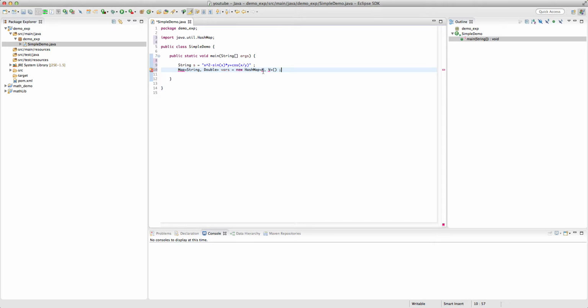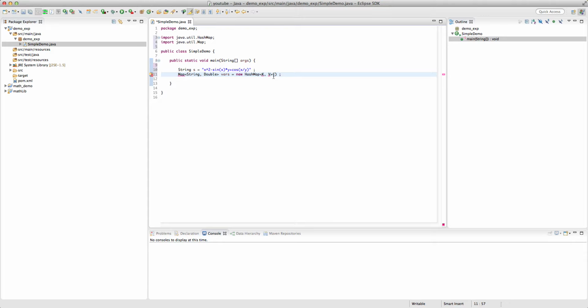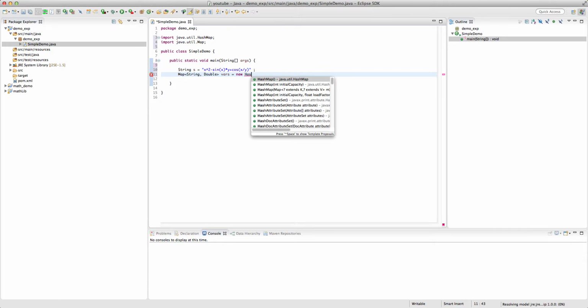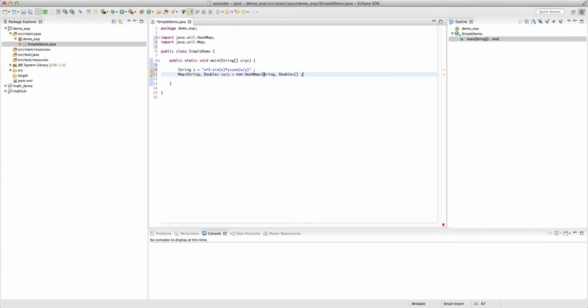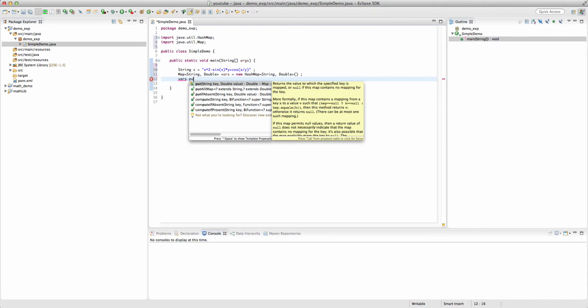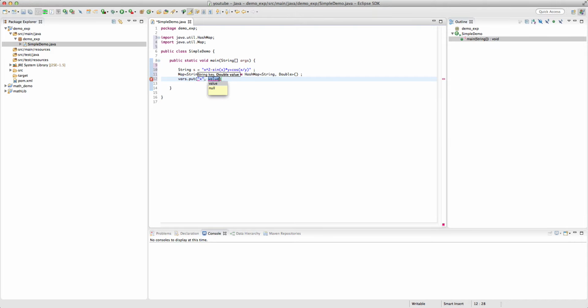Okay, and also need to import the map from java.util, and let's do the HashMap again. And it already infers the types, so we don't need to write them. In the vars, I put a string, which is x, one of my variables, and let's put a value of 1.2. Vars put y, let's put 3.